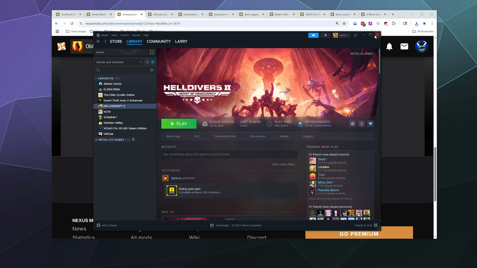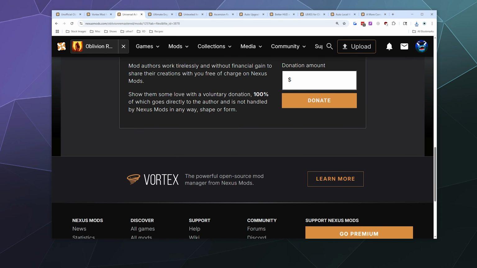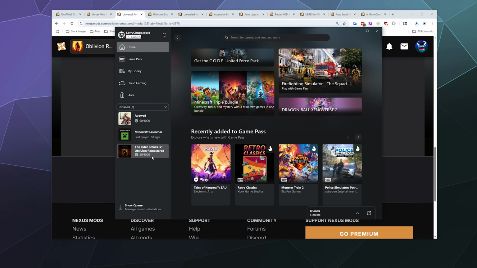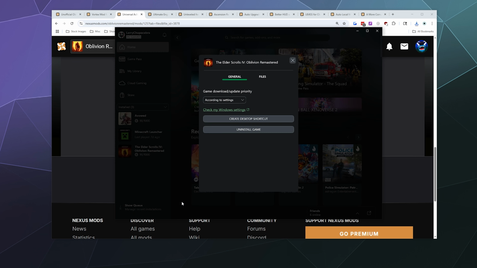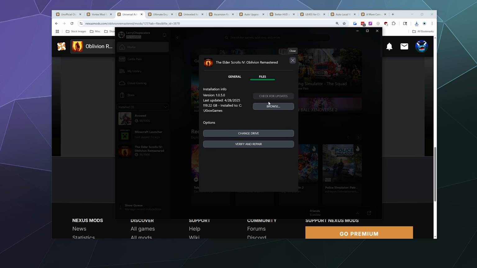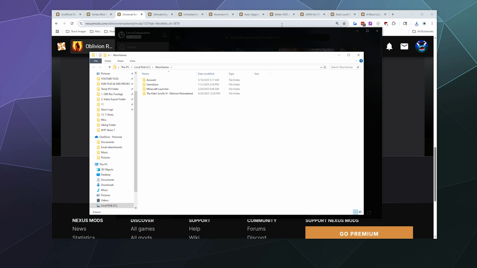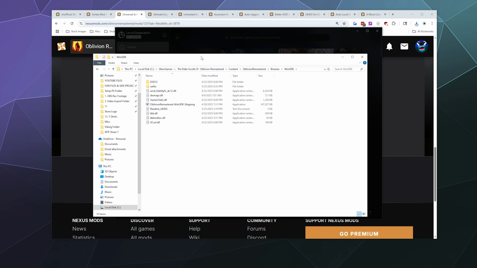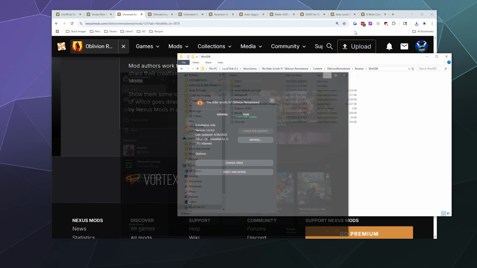So similarly, if I close Steam and I open up my Xbox, I can right-click Elder Scrolls Oblivion Remastered, and I can go to Manage, and then inside of Manage is Files, and I can click Browse, and it brings up where all of my Xbox game files are installed. Then I can go to Oblivion Remastered, and then I can go into Oblivion Remastered again, binaries, WinGDK, and this is where I'm going to be putting the file that I just downloaded.